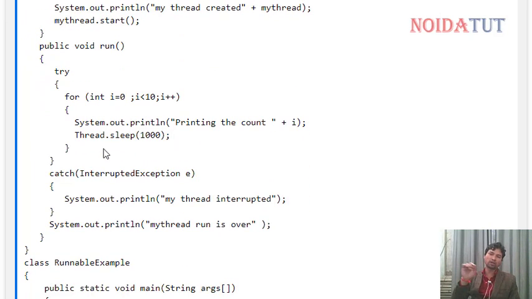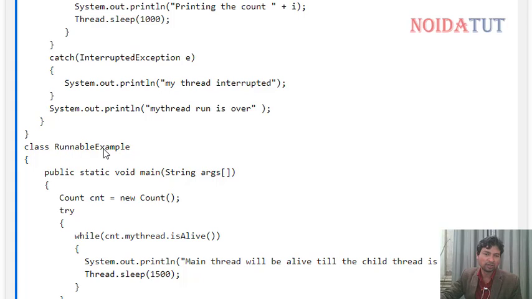Then we have the public void run method. In this we have try, for int i equals 0, i less than 10, i plus plus. That means the loop will be running from 0 till 9. Now System.out.println printing the count plus i, Thread.sleep(1000). Catch InterruptedException e, System.out.println "my thread interrupted". System.out.println "thread run is over".